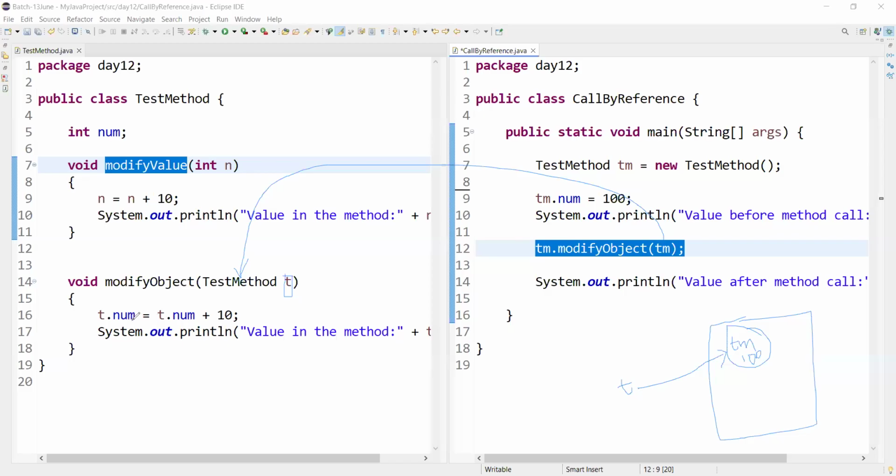All right. Now if you see inside the method, what's our logic? Whatever is t dot num, add 10 to it is what you are saying. So what is t dot num? T dot num is whatever t is pointing to. It is pointing to tm. Tm has the number as 100. So 100 plus 10, so t dot num's new value will be 110, right? So the value in the method has to be 110.